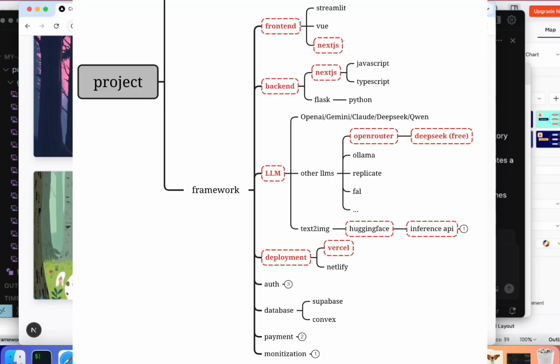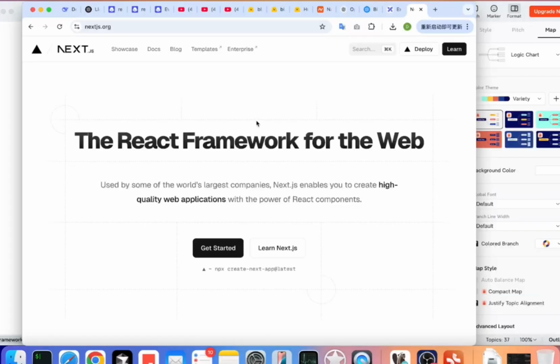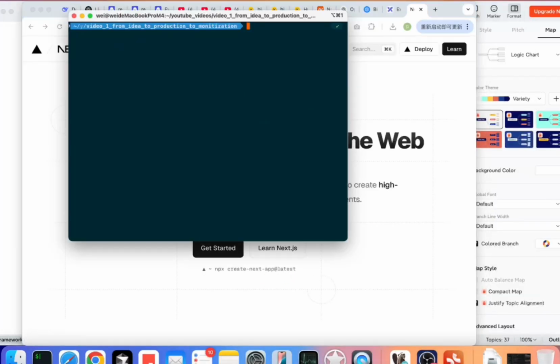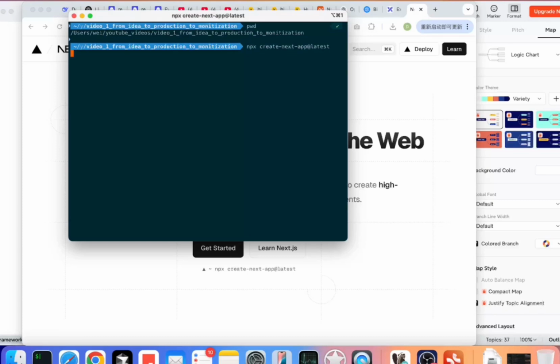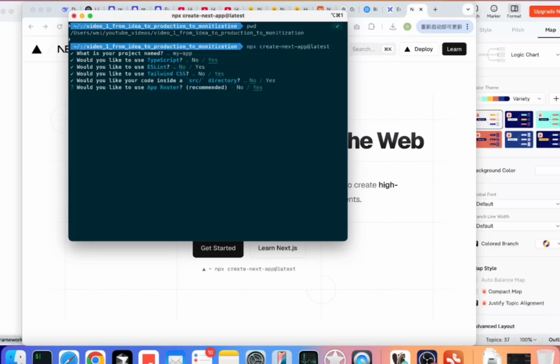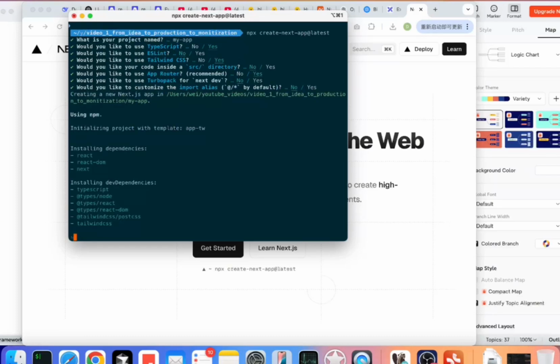Now that we have covered the tools and the frameworks that we are going to use, finally, let's dive into coding. Firstly, we want to create a Next.js project. So we copy the command from the Next.js official website and paste it into our terminal. Of course, you'd better create a folder first. In this case, I call it video_1, etc. When we run the command, we can accept all the defaults, and then the project will be created very soon.